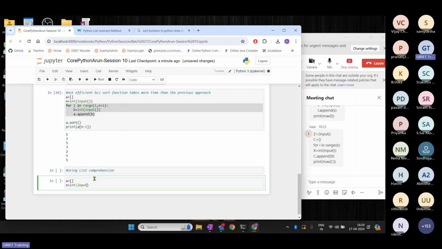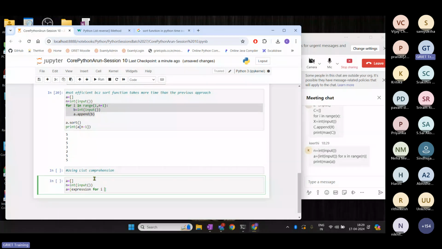The first line will be the same because you want to read the size of the list. Then what should the second line be? What is the list comprehension syntax? Expression for i in iterable, correct? That is what we learned. So the same problem can be simplified further. Int of input, Kirti has sent it. Int of input for i in range of n. This will also read each element one by one, and then print max of a.